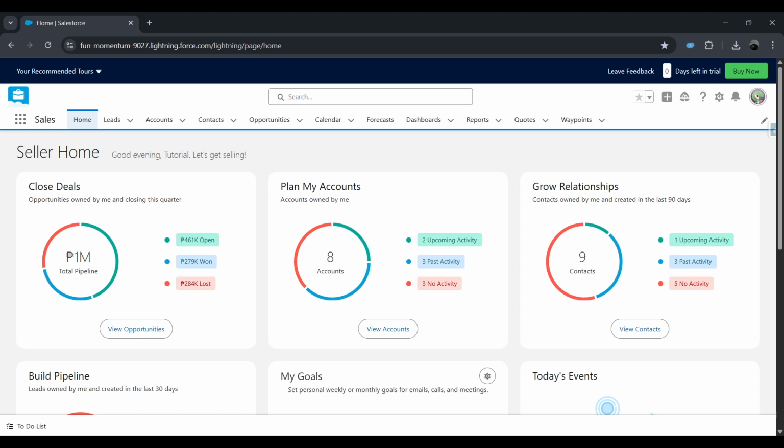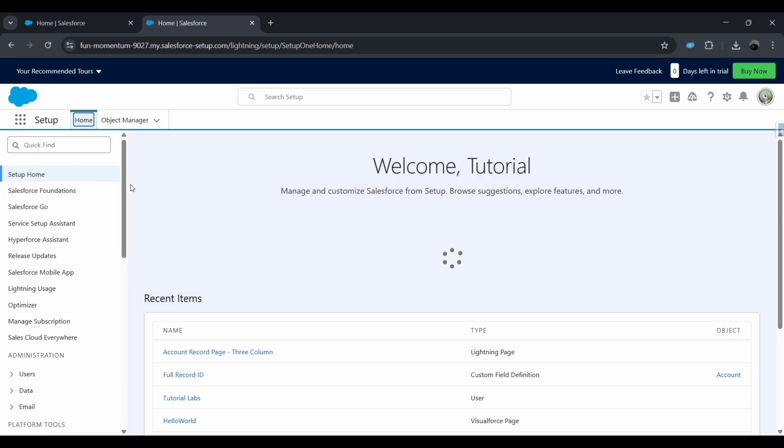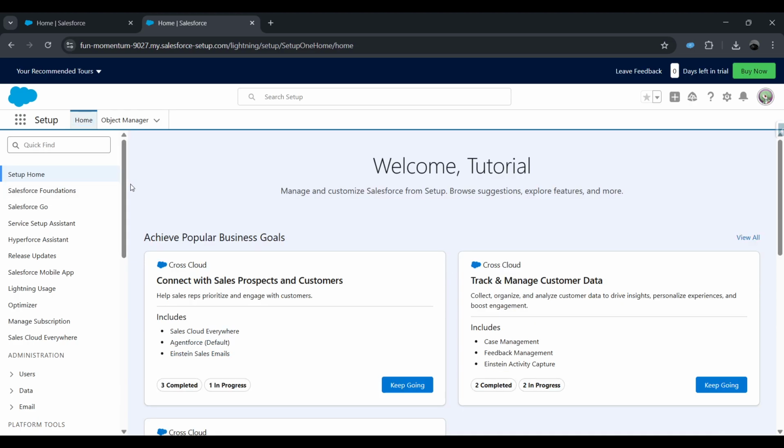Let's start by accessing Salesforce Setup. Click on the gear icon in the top right corner of your screen, then select Setup from the drop-down menu. This takes you to the central hub where you can configure all aspects of your Salesforce organization.